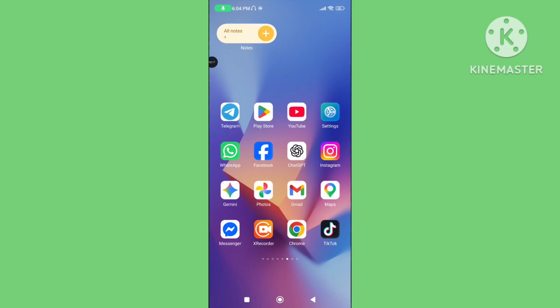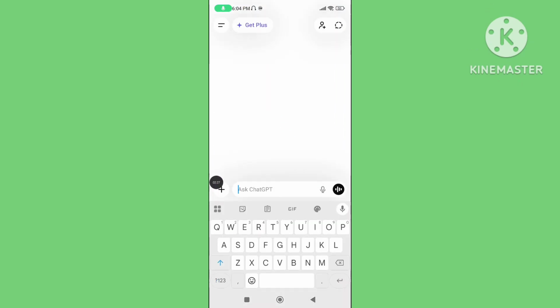Step 5. Restart your device and open it again. Step 6. Open your ChatGPT application again. You can follow all of these steps to fix ChatGPT. The network connection was lost problem is solved.